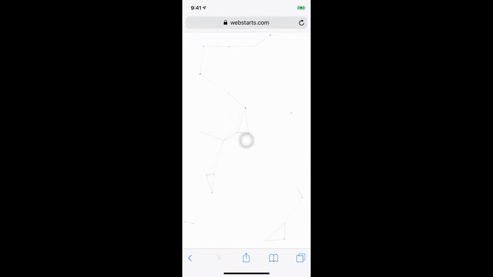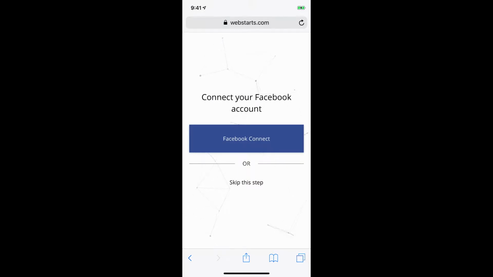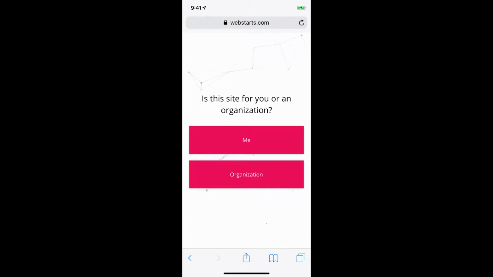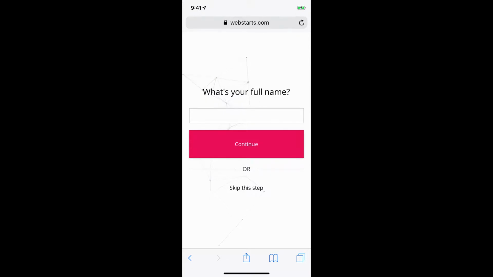It's free. And in the first screen, what you'll do is either connect a Facebook account so that webstarts.ai can pull information and data from your Facebook pages, or just choose to skip this step. For this demo, I'm going to skip this step. Next, choose whether you're creating this mobile website for yourself or an organization. I'm just going to say that I'm creating it for me, but if you choose organization, it will ask you to enter an organization name instead of your own name, like it's asking in this next step. You can skip any of these steps at any time just by tapping on Skip This Step.